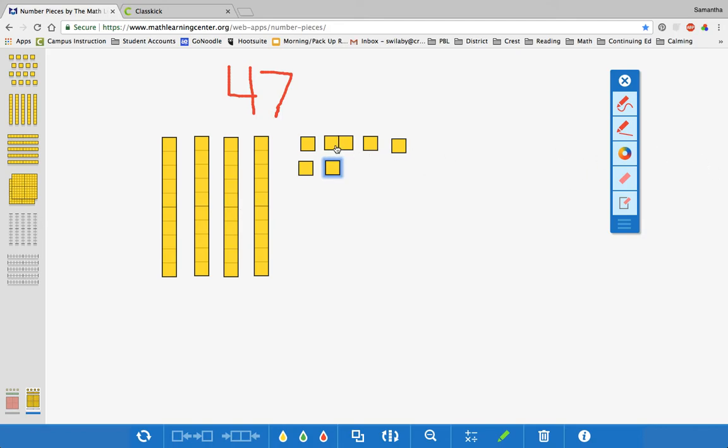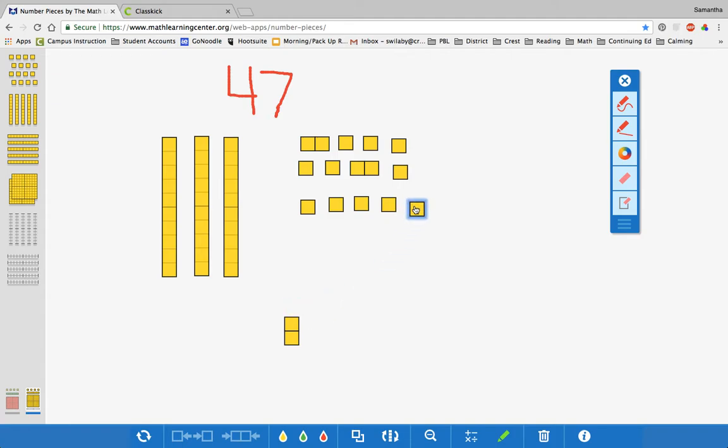Now, if I want to make this another way, what I can do is I can trade my tens for some ones, because I see that with my ones, I don't have enough to make a different group of 10. But I can break apart this 10, and instead of having one group of 10, I now have 10 more ones. So if I spread those apart, I still have the same number that I started with. I still have 47, but now I have 47 by having 3 tens, and now I have 17 ones.